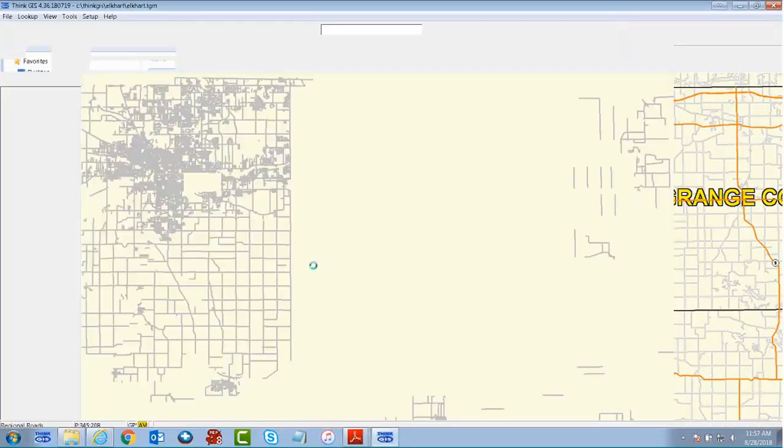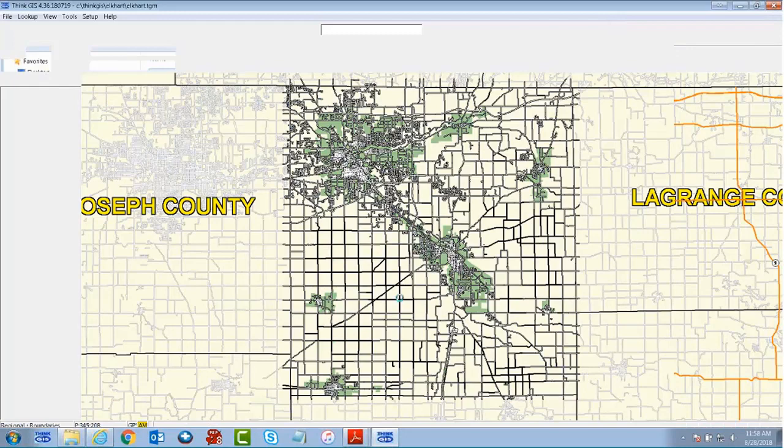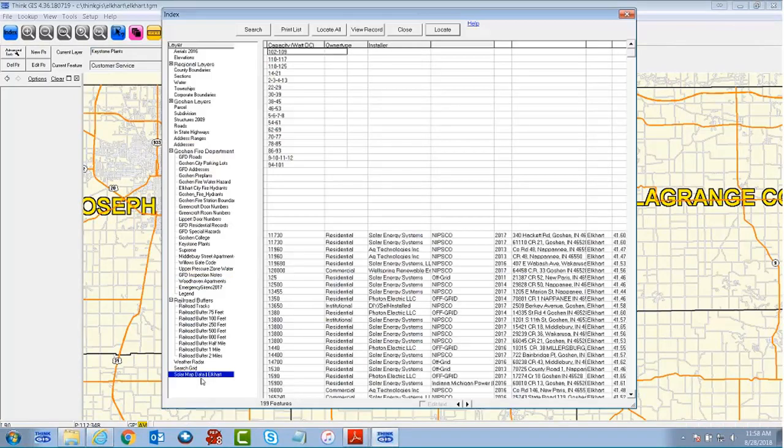All right, I've got that layer in there now too to give us a little bit more info on that. So looks like this is a residential one.